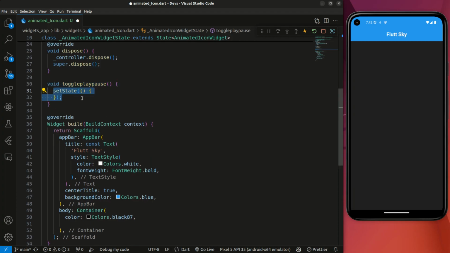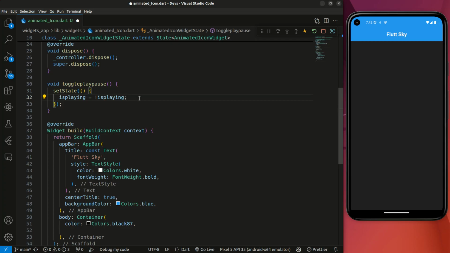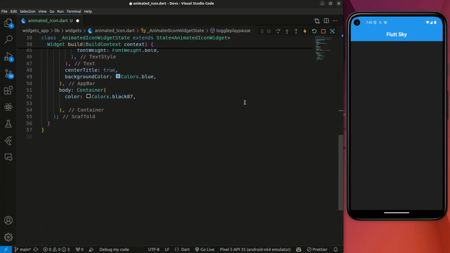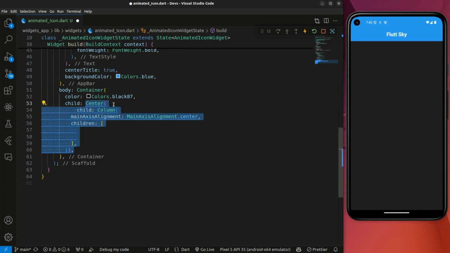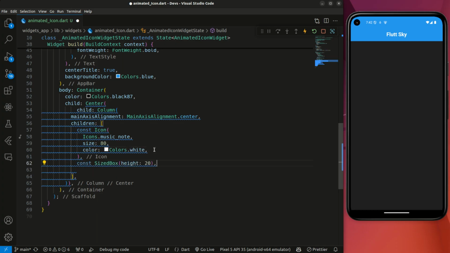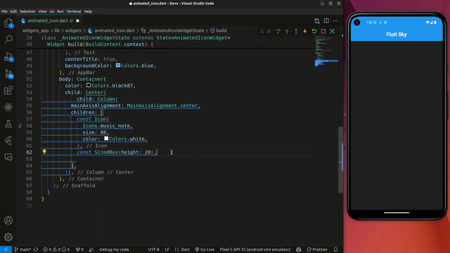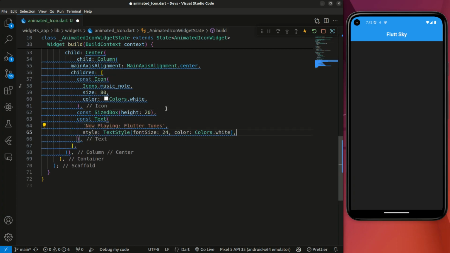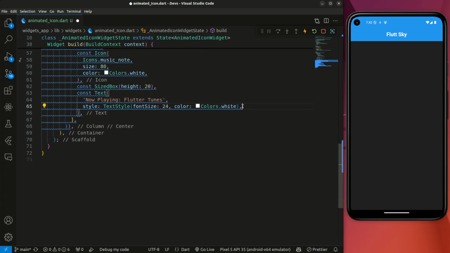Next we create the toggle play pause function that will toggle our play and pause animation, and will also reverse or forward our animation. Now in the body of scaffold I have a container. The child of container is a widget that contains a centered column widget. The column has a music icon of size 80, and a size box with a height of 20 to make it more catchy. And a text widget, now playing Flutter tunes, of size 24, and color white.